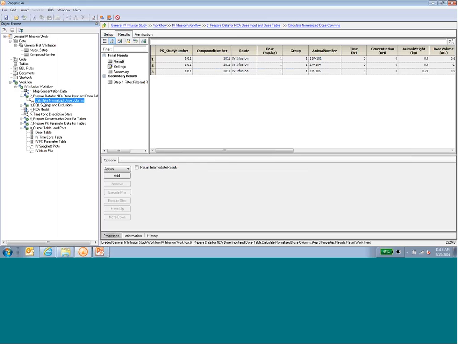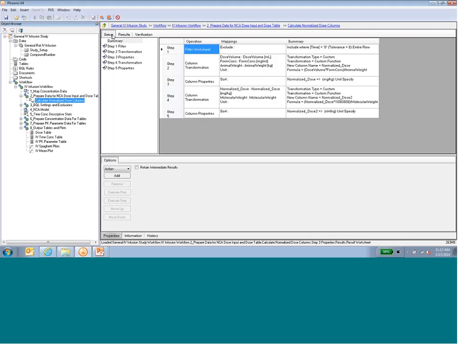Okay, so here's a view of what the data wizard looks like. Look on the Setup tab and see that a number of steps were performed to prep the data to construct the dose table. They include the calculation of the weight normalized dose, as well as unit specification. And then this is the calculation to convert the mass units to nanomolar units, as well as specify the units for that column. So this created two new columns, normalized dose and normalized dose 2.